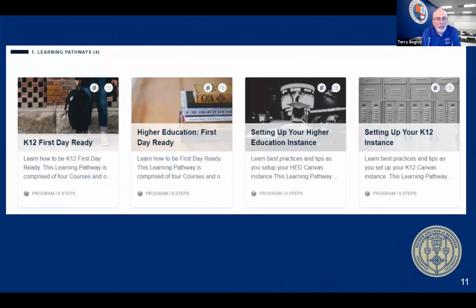So they have, for example, a program for K-12, and it says it's a learning pathway. It's 4 courses and 6 steps. Higher education, 6 steps. One for administrators, setting up your higher education instance. More for the administrators on the side of Canvas as opposed to the faculty side.